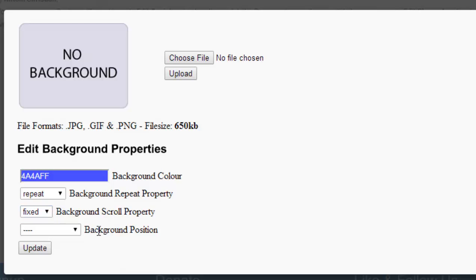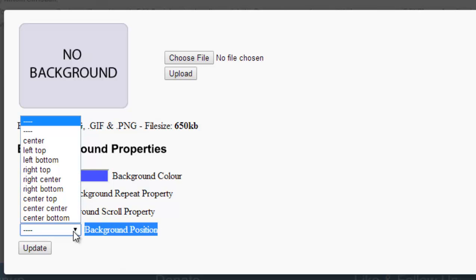And the final property is background position. This is useful to position the background on your page. If you have a small background, you might want it to appear in the top left hand corner, so you'd select left top here. You might want to have it in the center, so you select center here.